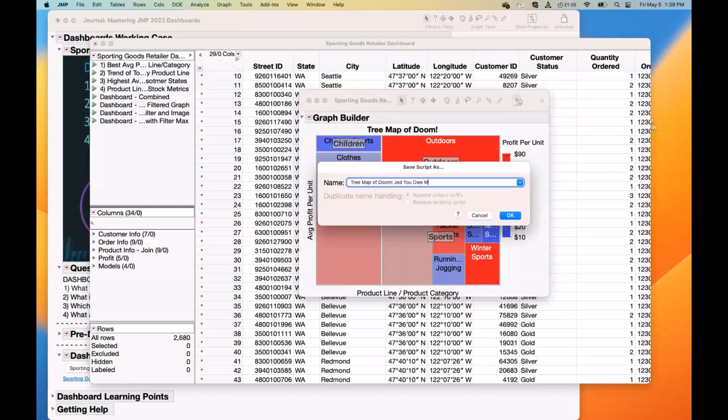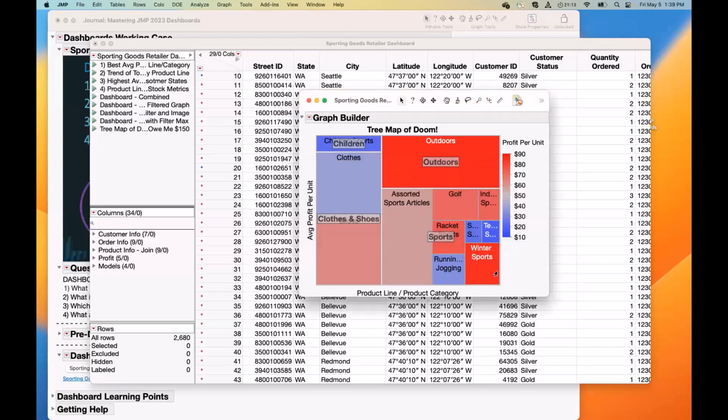Jed, you owe me. He won't open this unless he thinks he owes me money. He's out there. Let's see. Well, you're not in San Francisco. I'll cut it down. You're only near Salt Lake. I'll cut it down to $150. There we go. So you owe me $150.